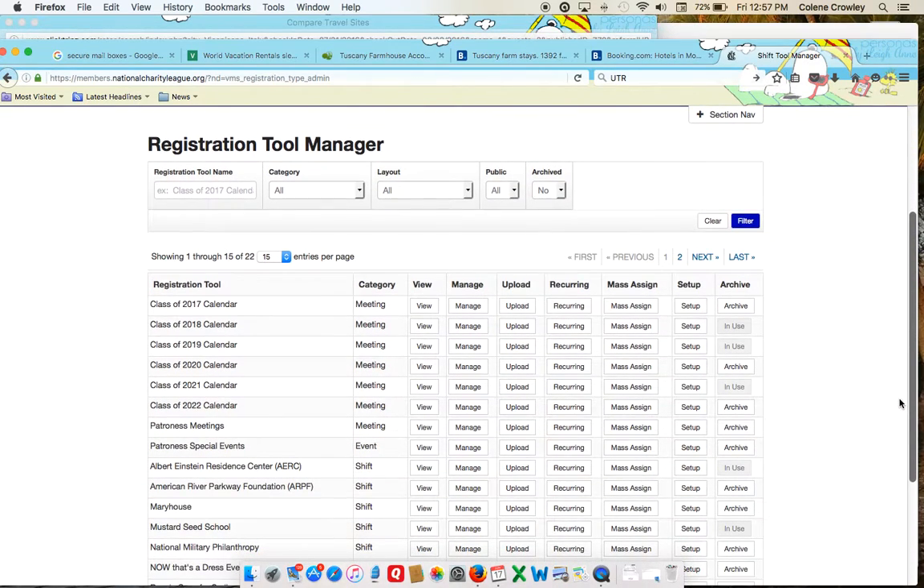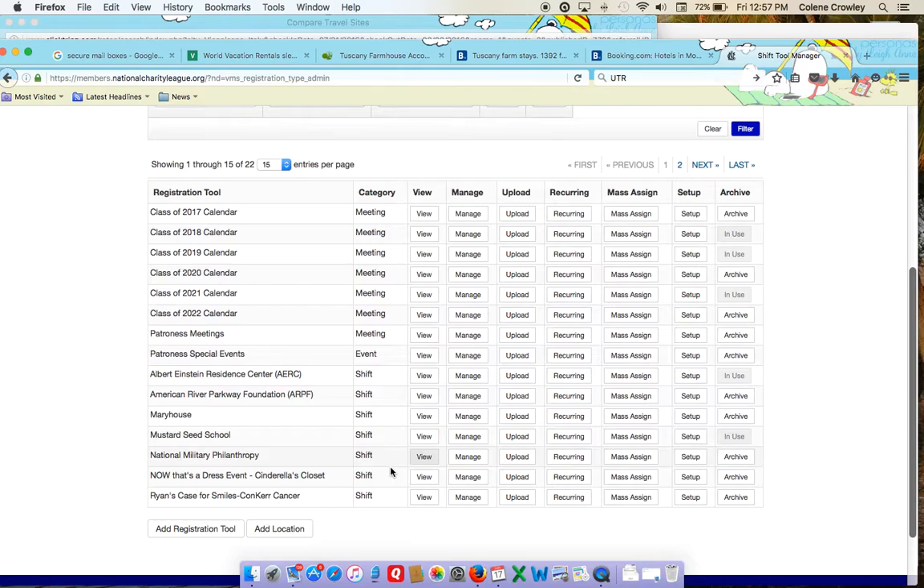This is the portion that helps you set up your calendar for your philanthropy or organization. So let's take a look. Let's go down to the end of the list. Let's look at Mary House calendar. Okay? So you can view it, you can manage it, you can upload it, you can set recurring events, you can mass assign people to activities. I don't think we'll need to use that, but what we want to focus on right now is the setup. So click Setup.